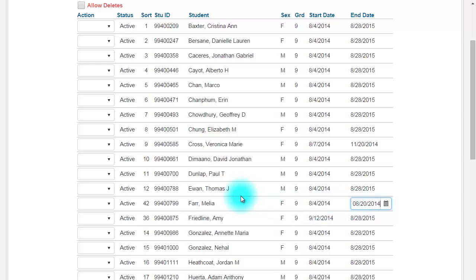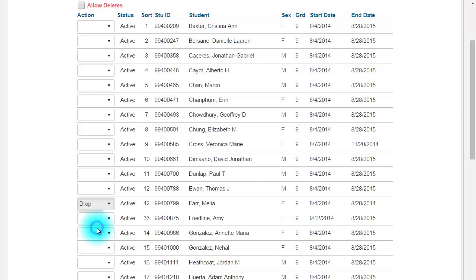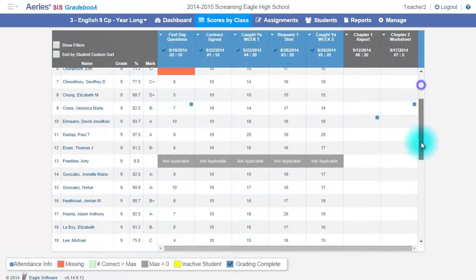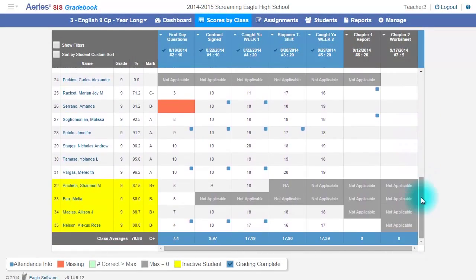And then in the Action column, I'm going to select Drop. Now, on the Scores by Class page, the assignments that were due after 8/20/2014 indicate that they are not applicable for Malia, and her overall grade in the gradebook has improved. Once the student is dropped, his or her record goes down to the bottom of the list and is highlighted in yellow.